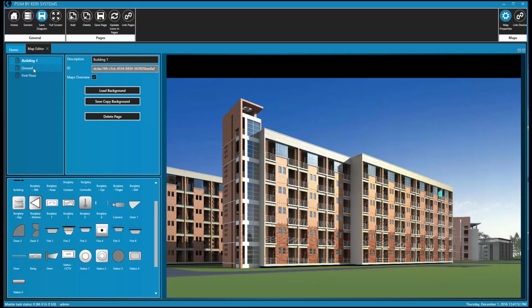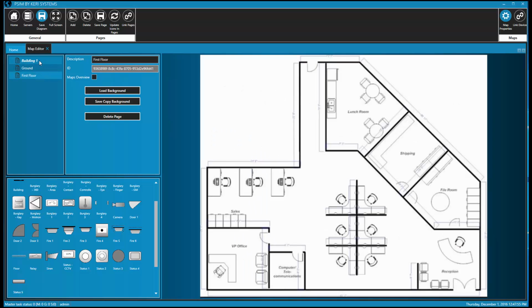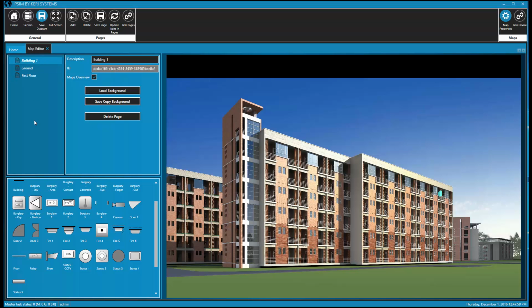Step 2. Linking the images. We need to link the outside building image to the floor images. Drag the floor icon onto the position of the building image and resize as you require. Click Save Page. Now click Link Pages.